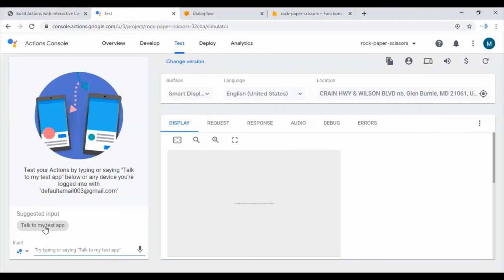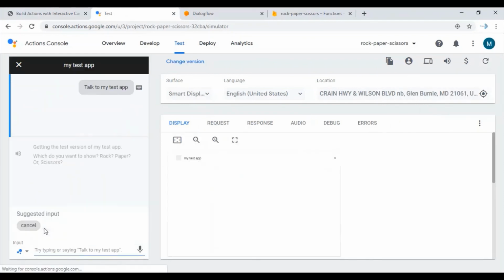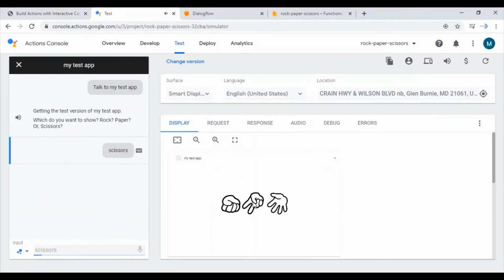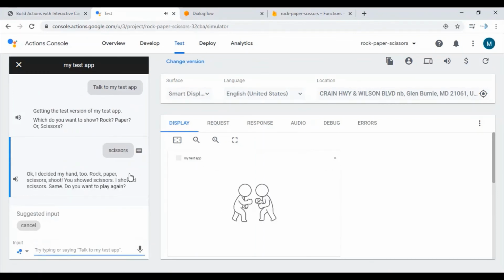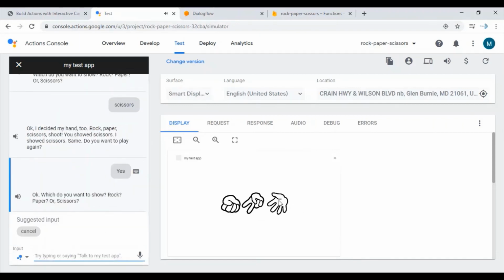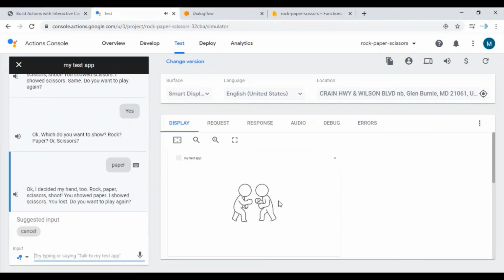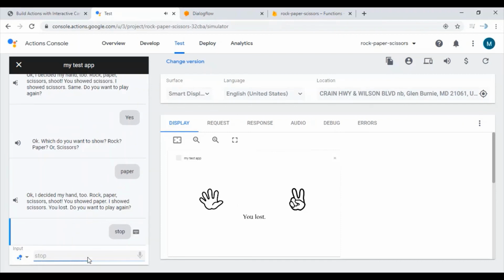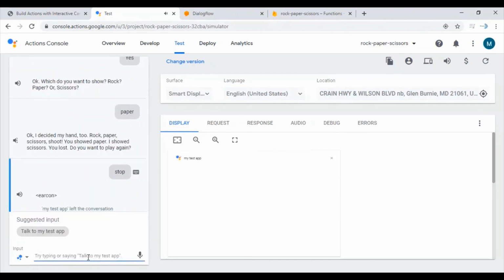Then go over to the Talk to My Test app, click or type rock, paper, or scissors. Then it will tell you if you have won or lost. In this case, I tied, so I want to play again, so I'm going to type in yes. Then it will ask me again to type it or click the image. This time I chose paper and I lost, so I'm going to press cancel to end the test. That concludes a tutorial on how to create rock, paper, scissors on Google Action Consoles.